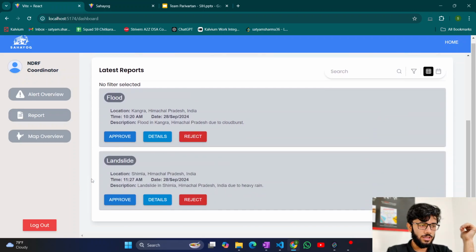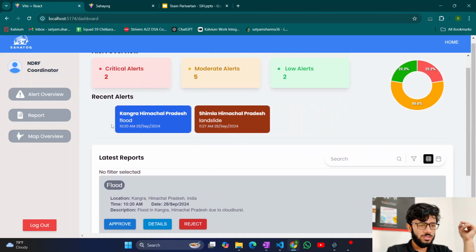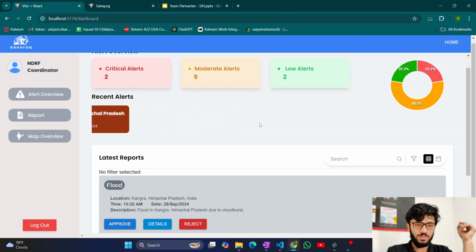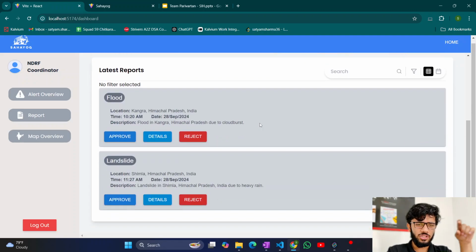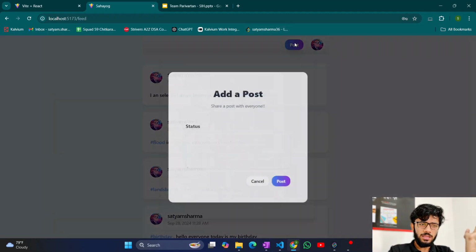You can see in the reports also that a report is generated: landslide in Shimla, Himachal Pradesh, although I didn't even write Himachal Pradesh. Here you can see Kangra, Himachal Pradesh, flood, and Shimla, Himachal Pradesh, landslide at this specific time, which is shown in red color, meaning it has happened just now. Along with that, in the report section you can see flood is written at the top for the previous information which I posted today at 10:20 a.m. But for landslide, I have just posted landslide in Shimla, Himachal Pradesh, India due to heavy rain, which is visible here.